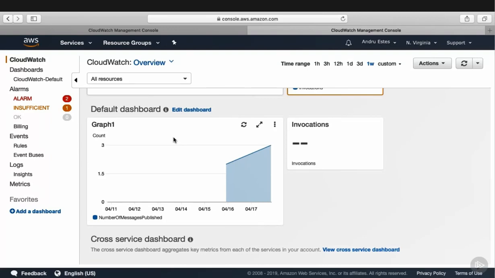Now that's going to do it for the dashboard portion of this module. Go ahead and wrap this up, and I'll see you in the next one where we're going to start talking about alarms.